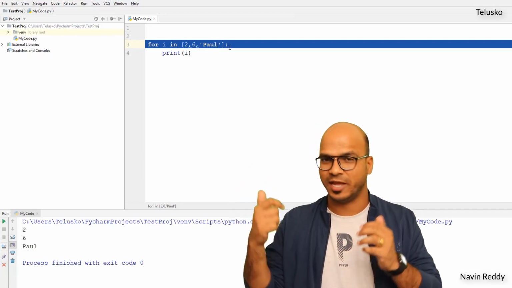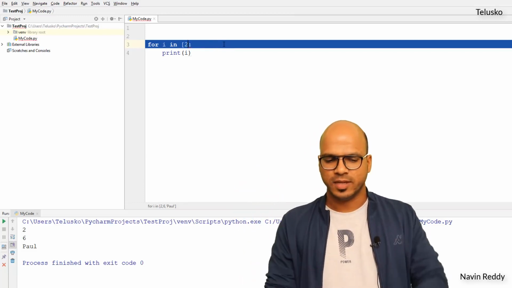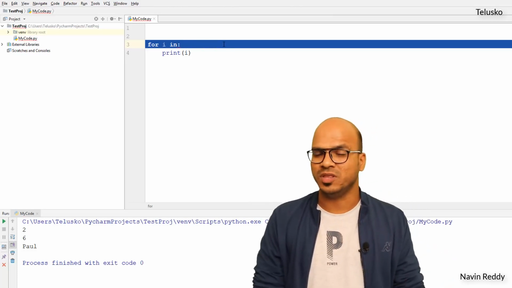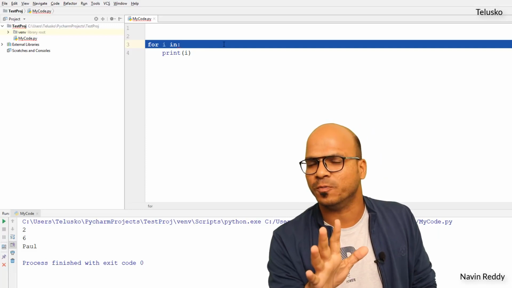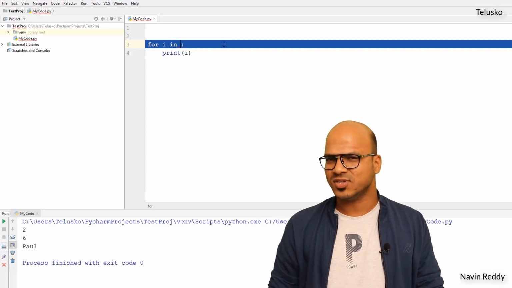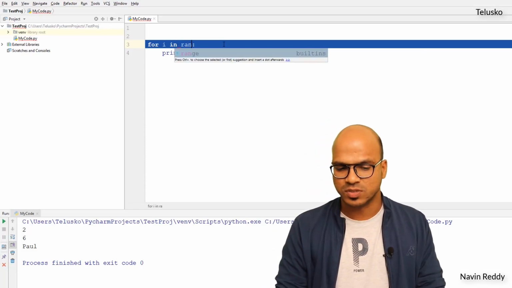It can be a list, it can be a string, everything works. In fact, what if I want to print the values from 1 to 10? Of course, we can do that in a while loop. Can we do it here? And the answer is yes. For that, we have to use a range.